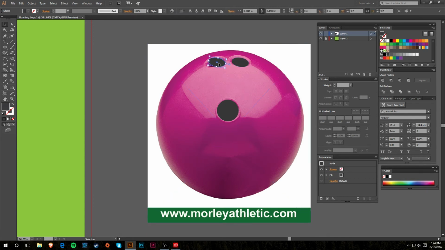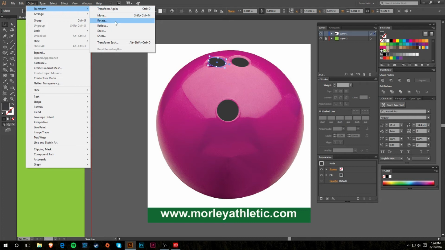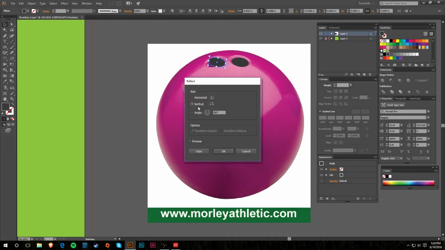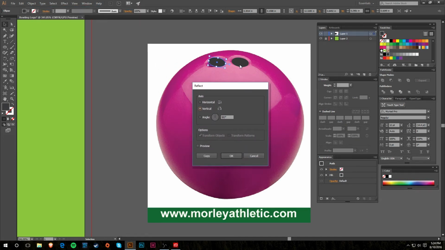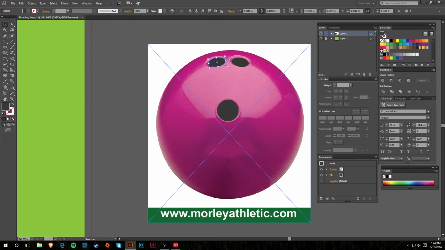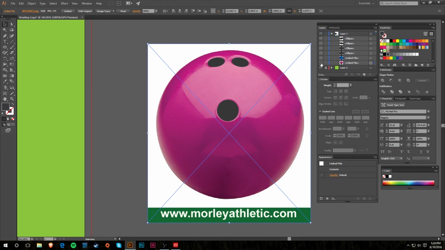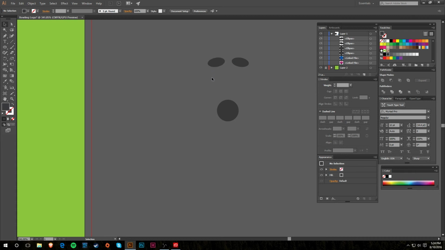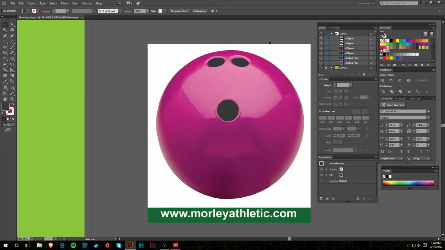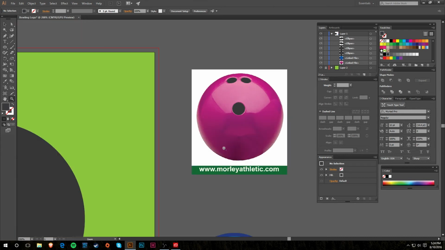So what I'll do now is I will reflect it. If you go to Object, Transform, and then Reflect, I want to reflect it horizontally so that it matches this one. And I'll hit OK. And so there you go. I'll turn this off so you can see what I've done. Now I have the two holes mirrored perfectly and then a thumb hole. So I like this. This looks pretty good to me.